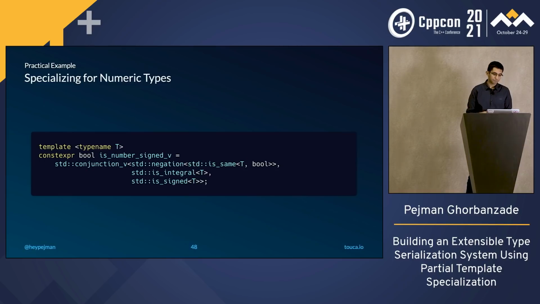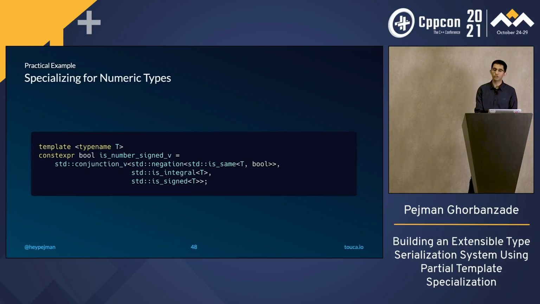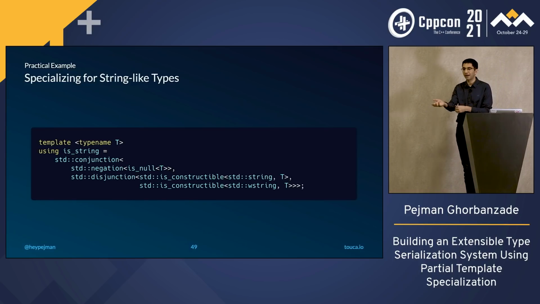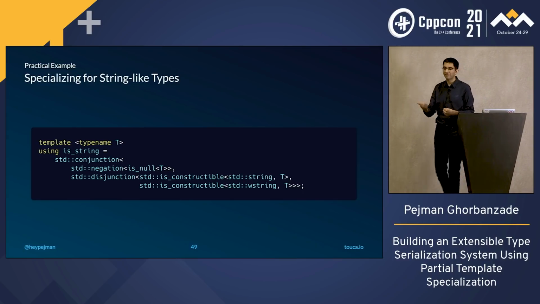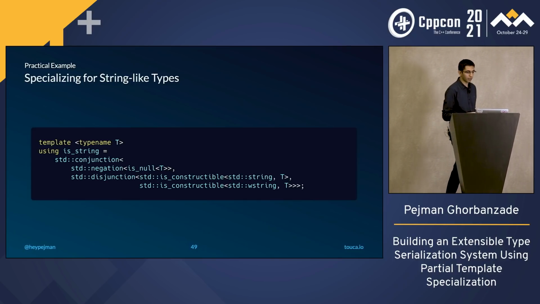Now, in here we can somewhat help with the way that we are expressing our intent by using other facilities like conjunction, negation, and disjunction. Here I am proposing a dummy partial template specialization for a string. Of course, we know a better way of handling this is so that we can handle all types of a string, not just basic string char.